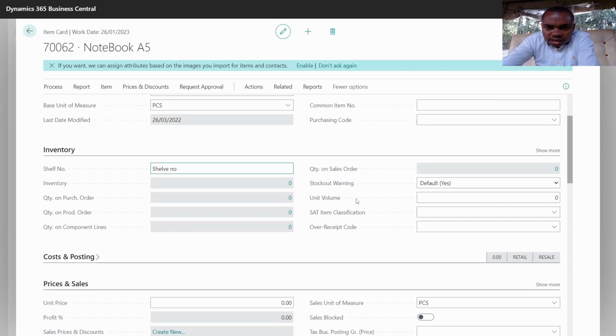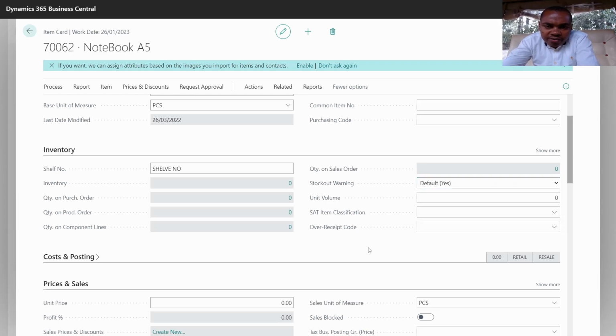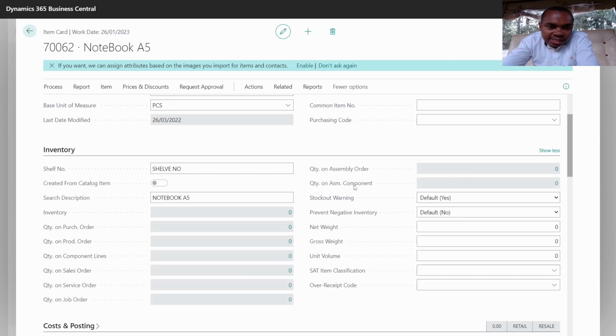Then after that, we also have this other key functionality here, like stock out warning. Do you want the system to warn you when we don't have any items in the store? If you want the system to notify you, you will just select default to be yes. If you don't want the system to notify you, you just click on no. So for that one, the system will not be able to notify when the item is out of stock for the organization.